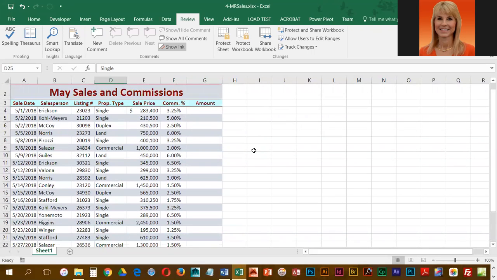Now, our next little task is going to be to insert a formula. And we want to multiply the sale price by the commission. So we're going to put that active cell in G4. We're going to do an equal sign. And we're going to take the sale price, enter an asterisk for multiplication, and then click on commission.